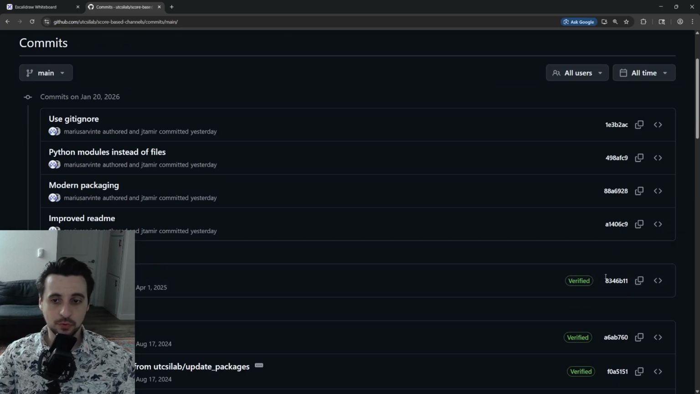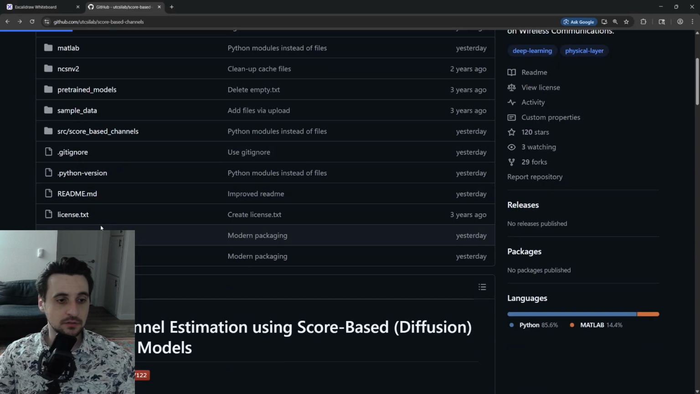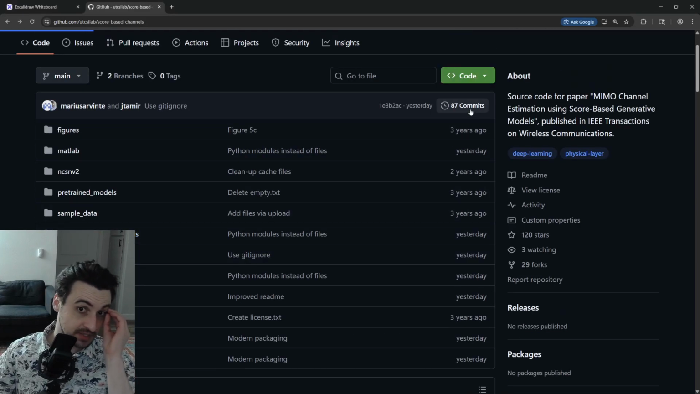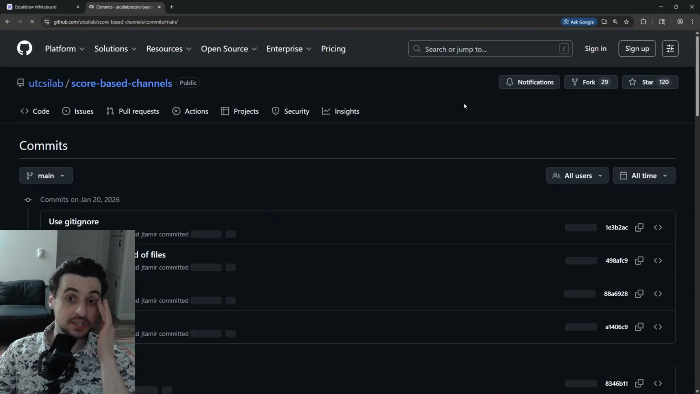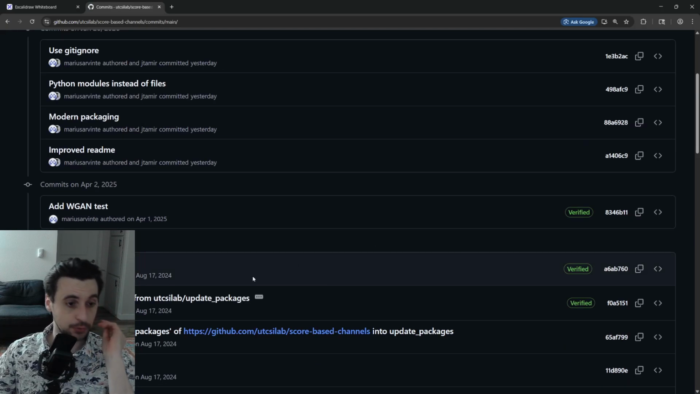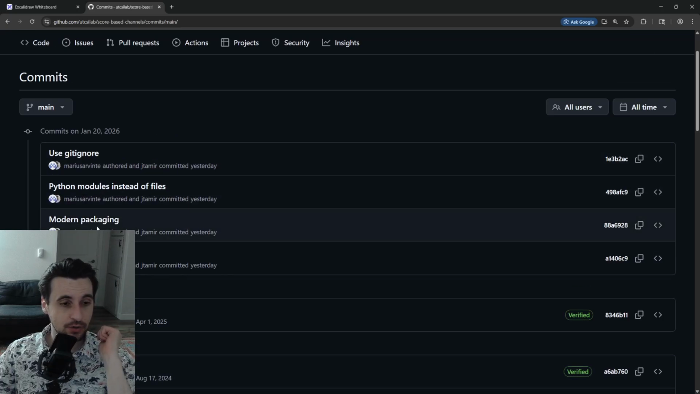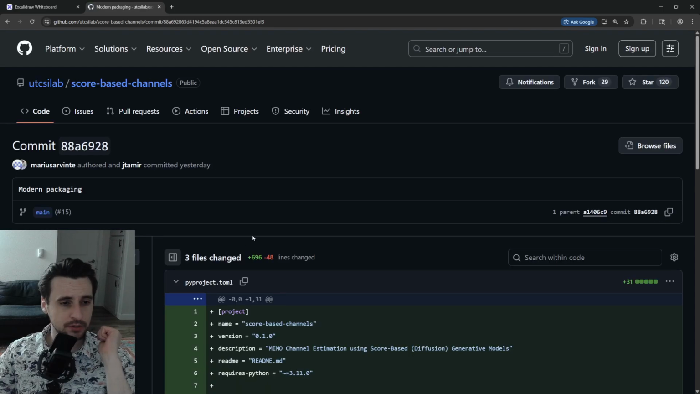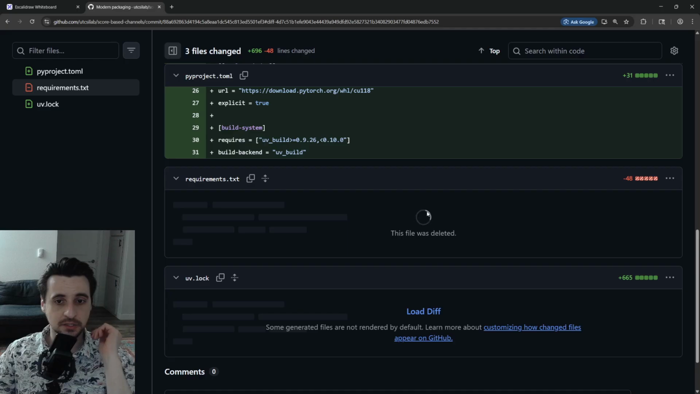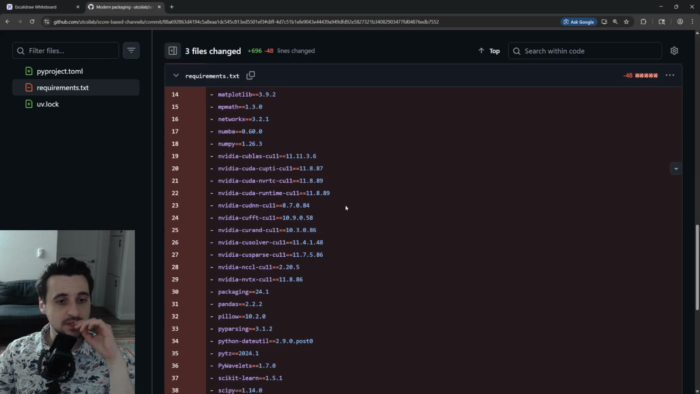Let's see something before, like here, for example, right? Well, no, actually, the problem is the requirements text file is missing, right? So let's just go to the modern packaging commit, here we go. This is what we deleted. What SIGPy version did we used to use?